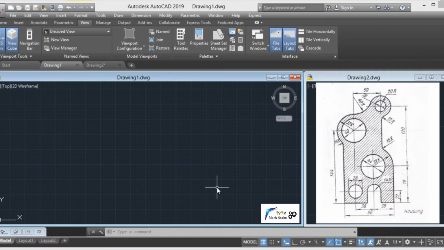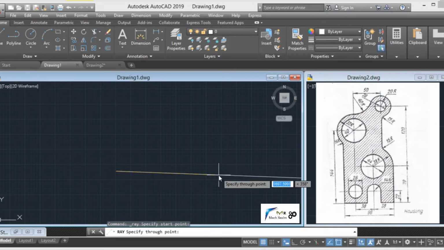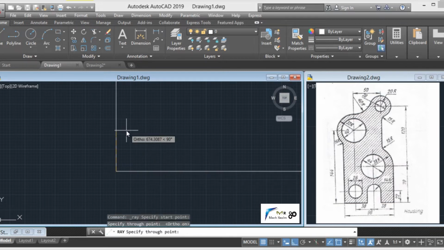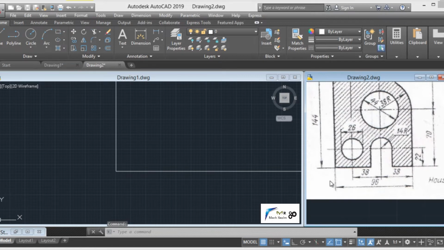Well, in order to create this drawing, simply we'll have to draw a ray in the two directions, that is horizontal and vertical. So simply select ray, then press the ortho key on and then draw a vertical line. Clear? Now we are starting from this corner point. Here you can see the bottom distance is of 96.